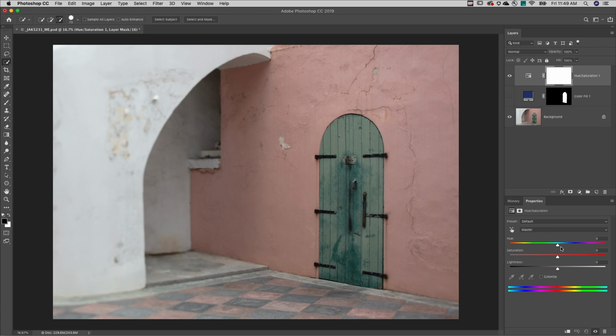The second method uses a hue saturation adjustment layer. But dragging the hue slider is going to change all of the colors in the image. While I can use the drop-down menu to select just a single color range, I prefer to use the targeted adjustment tool and click and drag on screen to change the hue. But by default, this is going to change the saturation.